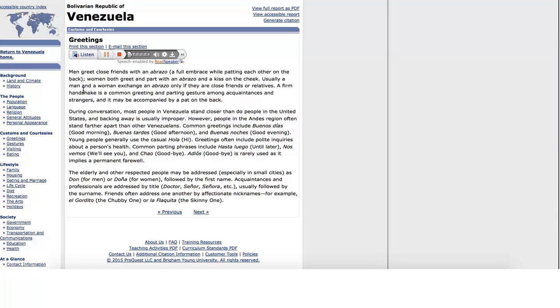When you activate the listen feature, it's going to read through the whole piece: friends with an abrazo, a full embrace while patting each other on the back. So it has some accessibility built in for us.